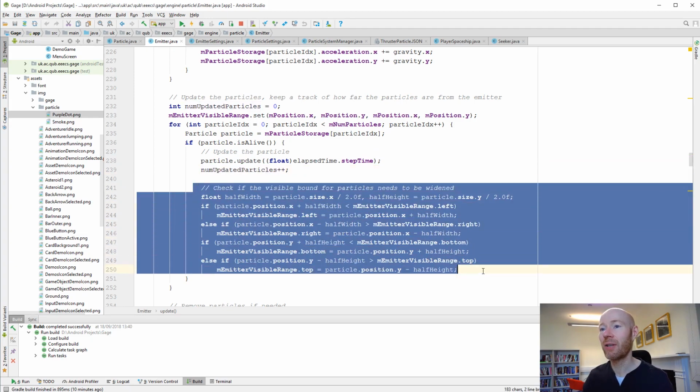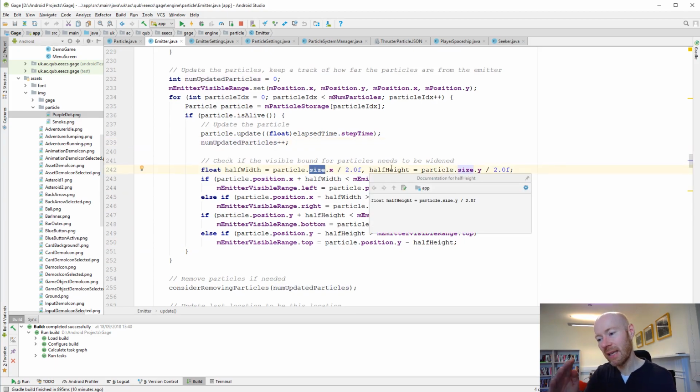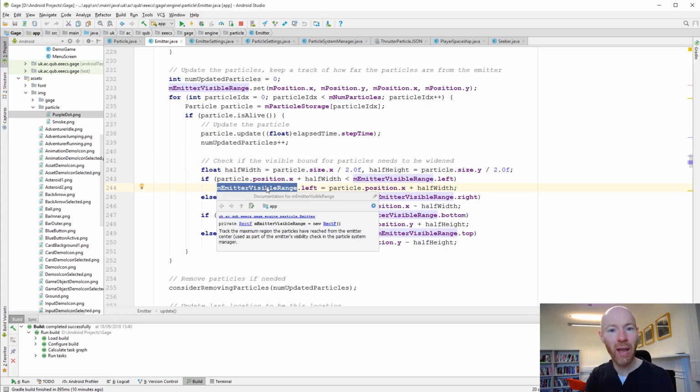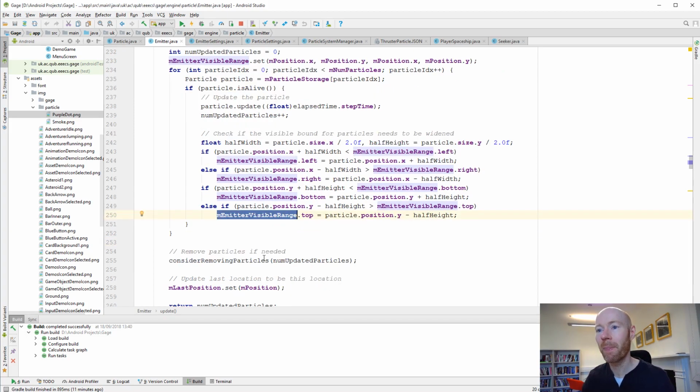We then check down here, now that we updated the particle, work out where that particle is. Where is the left, right, top and bottom side of that particle? And if it's one that has moved further away from the emitter than any other one, then we will update our actual bound. So we're keeping track of just how far the particles have moved away from the center of the emitter, to make sure we have an accurate bound in terms of is it visible or not visible when we're drawing out the emitter.